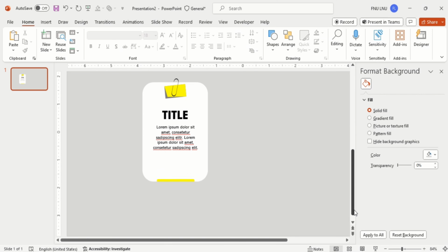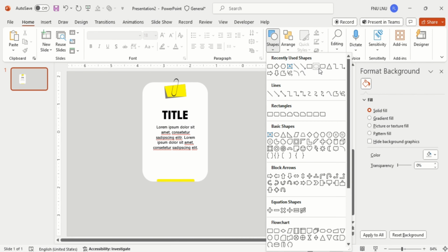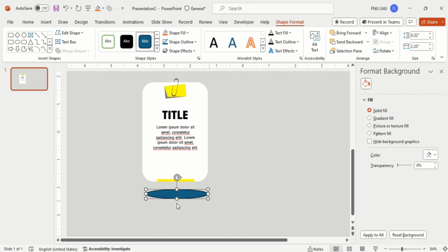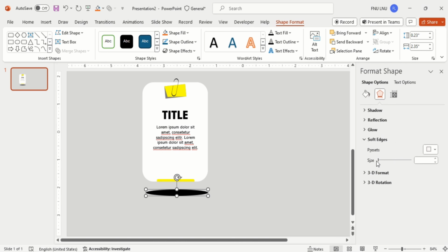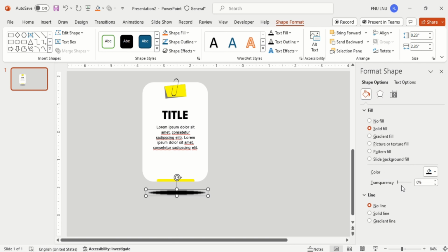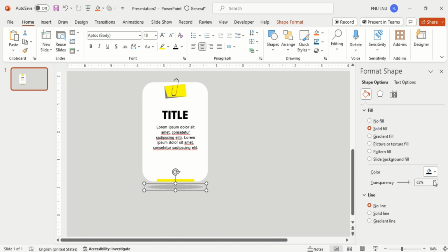Now I want to give some shadow effect to it, so for that I will insert a circle and make it no outline, fill the shape with black color. Then go to effects, then soft edges and select the size 3. Then come to fill and line and increase the transparency. Then adjust it accordingly to give a nice shadow effect.